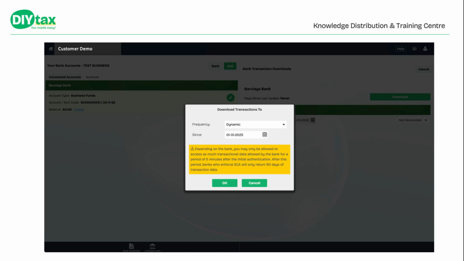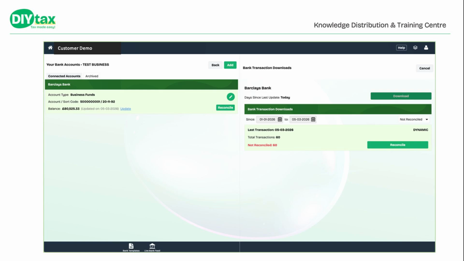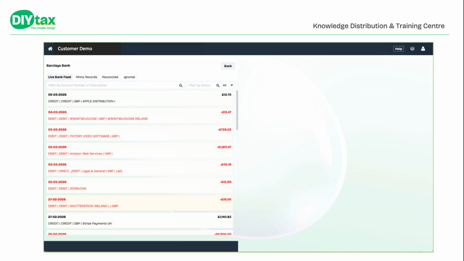Before you proceed, it is always good to double-check the since date before you press OK. The app should display a message if the download was successful. If it has not been successful, please refer to our Knowledge Center to find help on how to resolve this issue. Once imported, the system will display a summary of the download that includes the total number of transactions downloaded, and as you reconcile the transactions, it will display the total number of transactions that have not yet been reconciled. Click on the Reconcile button to start reconciling the transactions.